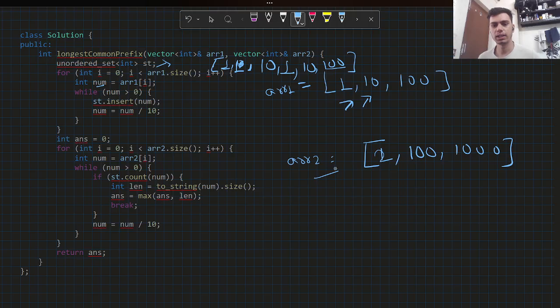Second, for this array, we take an answer initialized to 0 for storing the maximum common prefix length. We run a for loop, take the first element like 2 from nums, and make a comparison. If nums is greater than 0, then we compare using the set's count, st dot count of that number.